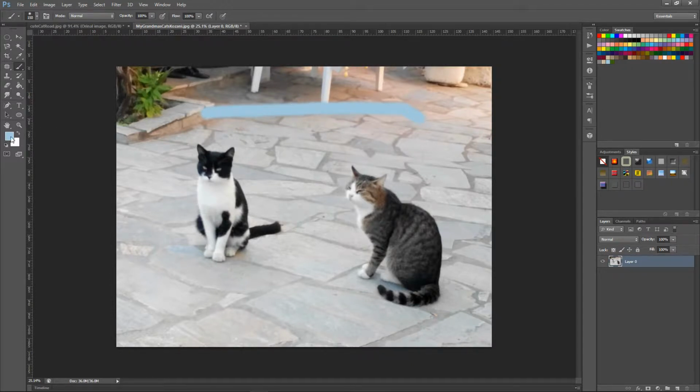So the color here is coming from this one, the foreground color, and let me tell you a trick here. If you just press X on your keyboard, then the foreground and background colors change. So right now I have a white color, but if I hit X, then I will have this bluish color. So I'm going to press Control Z to go back.